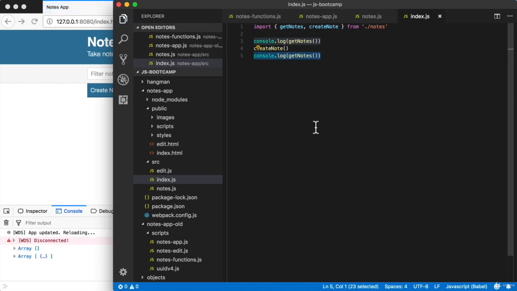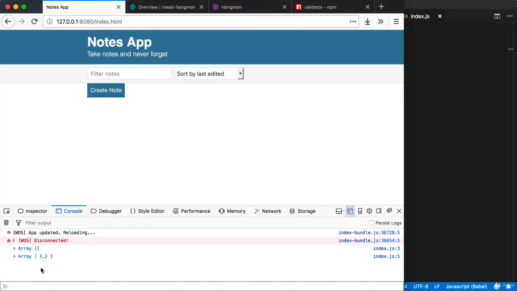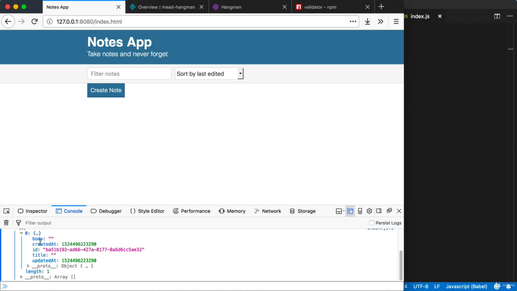I'm going to save the file, the browser refreshes in the background, and that's exactly what we're getting. The first array has no items, the second one has 1, it's an object, and if we expand that, we can see it is a complete note. So we have our empty body and title. We also have our created at and updated at timestamp. And finally, we have our randomly generated ID.